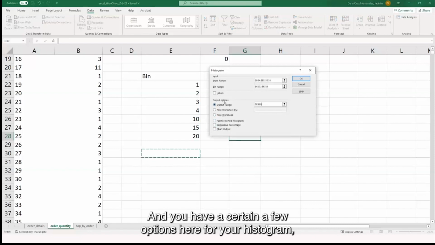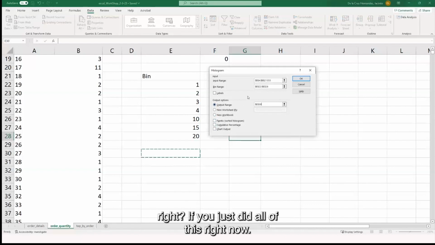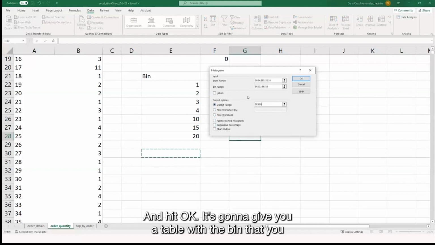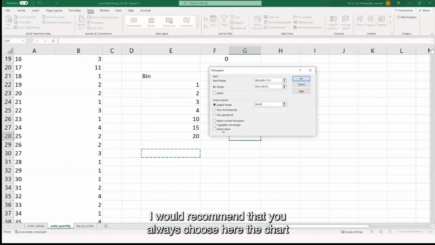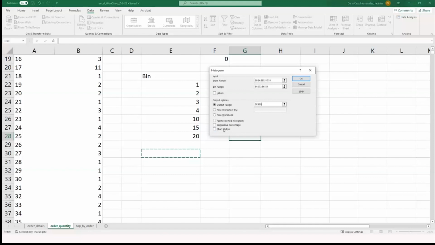And you have a few options here for your histogram, right? If you just did all of this right now and hit OK, it's going to give you a table with the bin that you gave it and the frequency for each of those numbers in the bin. I would recommend that you always choose here the chart output.